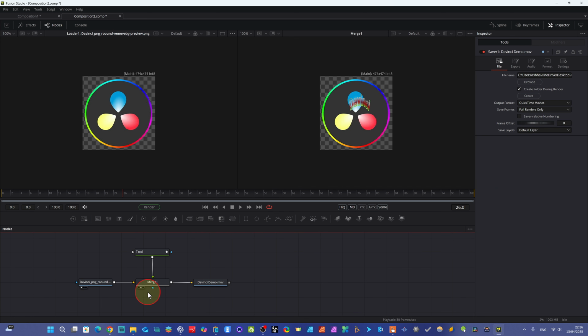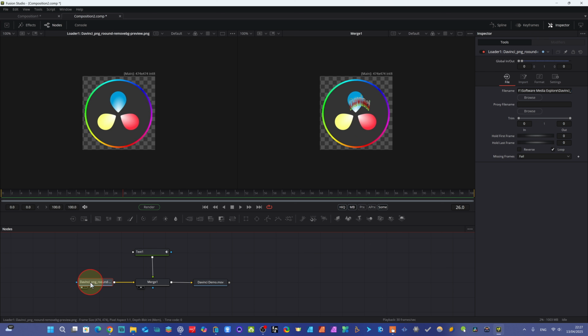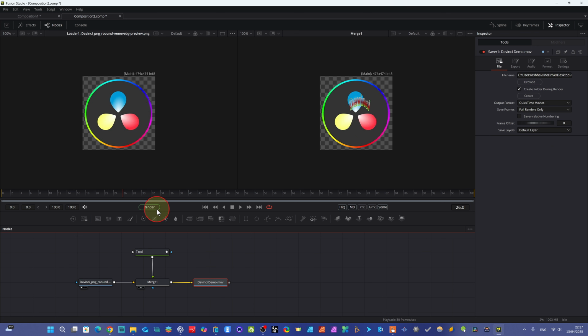So everything is okay now, and we just start rendering. For rendering you have to come here. This is our saver. It's a loader. Loader means media in. Saver means media out, like DaVinci Resolve. In DaVinci Resolve, this is media in and this is media out. The same, it's a loader, it's a saver.